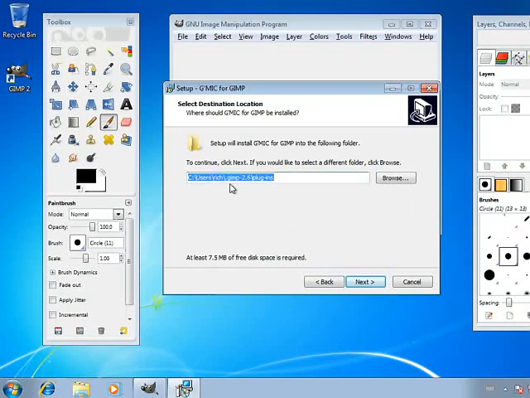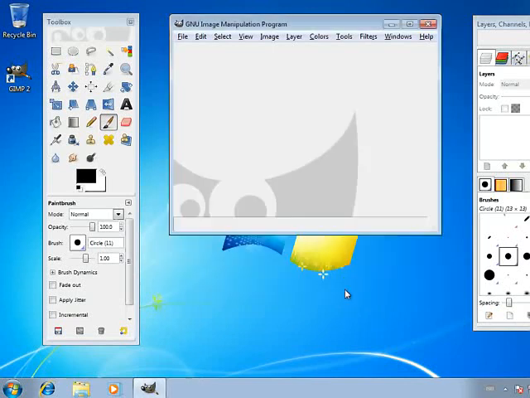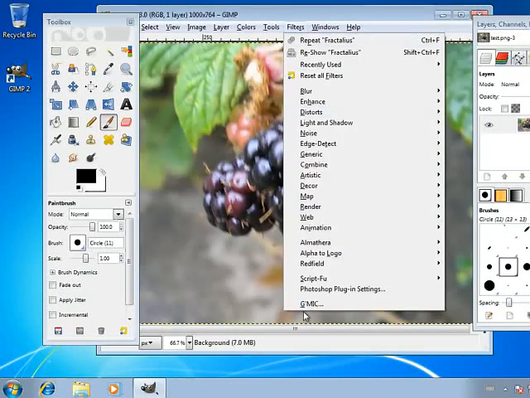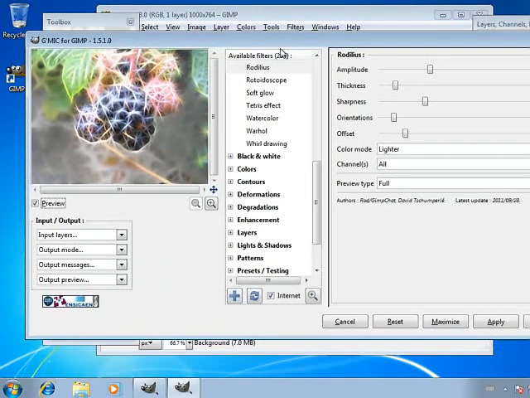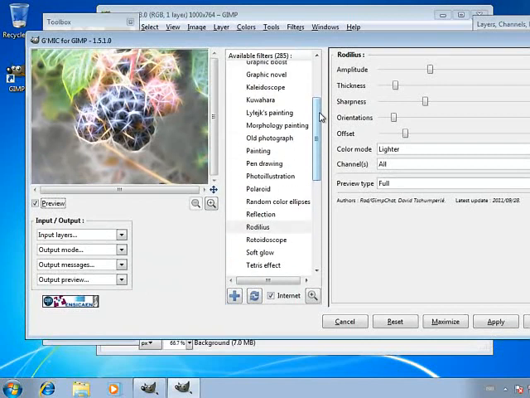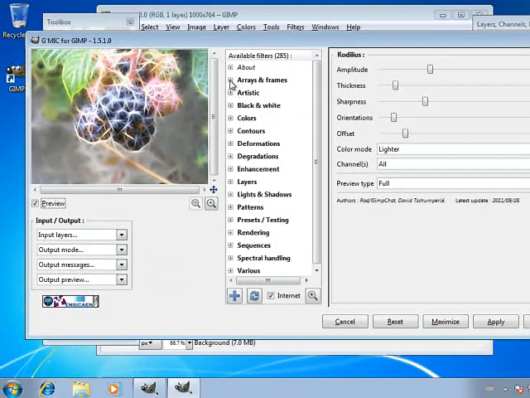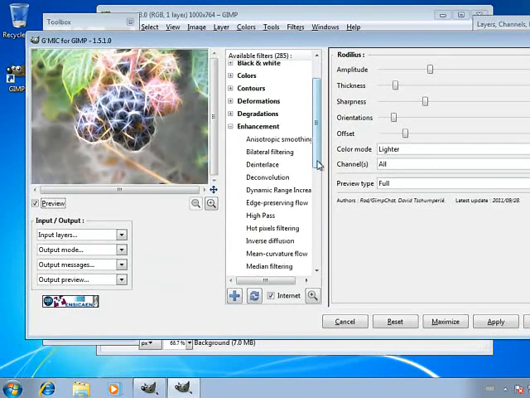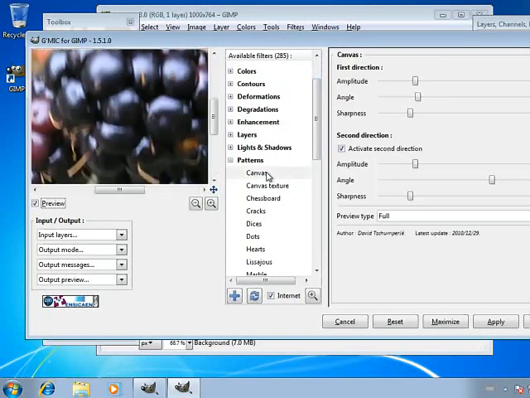And we get the usual Windows dialog for installation. Finds the correct place to install automatically. It's very well behaved. And it installs very quickly. And we do need an image for it to work on, so back at the right at the bottom now, we've got the G'mic plugin. And if you look at the top there, it's got actually 285 filters to use.